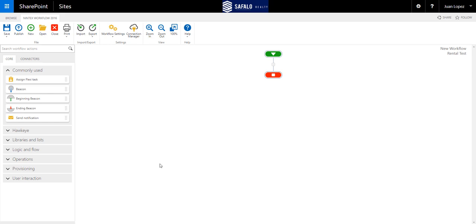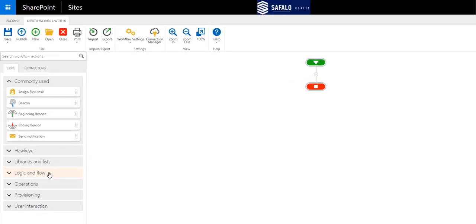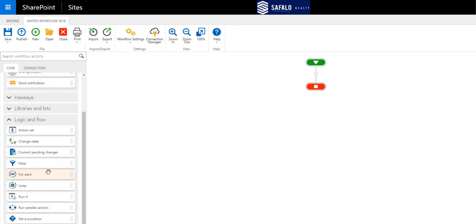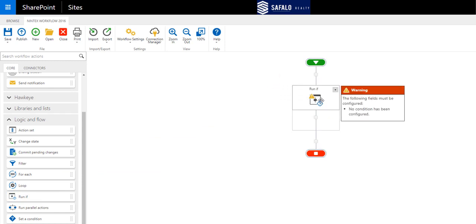within your business process. The runIf action is housed within the logic and flow subset of actions. So if I click on that section within the action panel, you'll see a host of different actions, but the one we're concerned with right now is runIf. Take that action and drag it onto your designer canvas. You'll see it's unconfigured and it has an empty section here, an empty spot for you to drag other actions on, and we'll talk about that in a second.